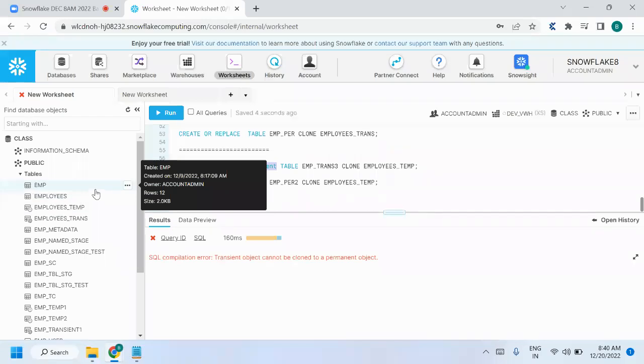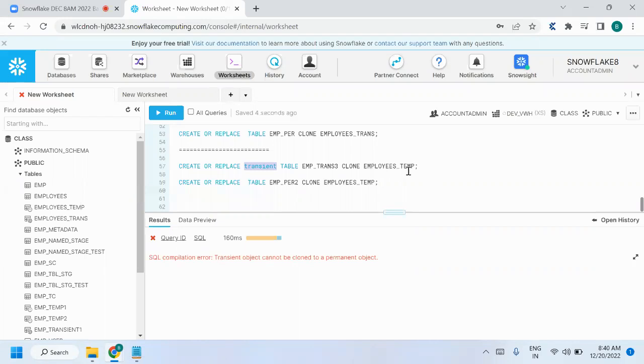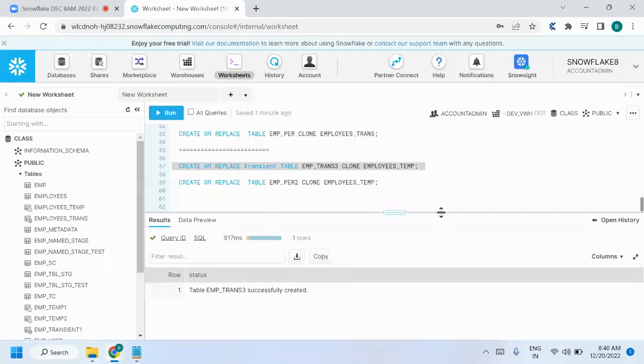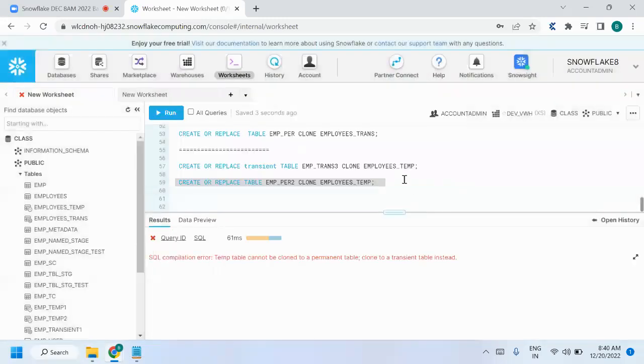If you require that particular table, what you can do? You can simply convert the temporary table into a transient table. That is possible. A transient table will be available until you drop it. This is possible. Now, from the same temporary table, if you try to create a permanent table, if I don't give the keyword, what will happen? This is a permanent, right? To permanent, it is not possible. Anything from temporary to permanent is not possible. From transient to permanent also, it is not possible. What is the error it is telling?